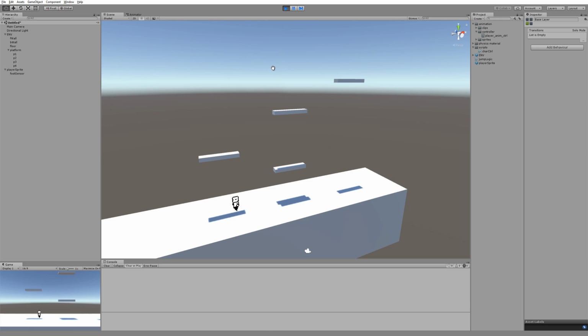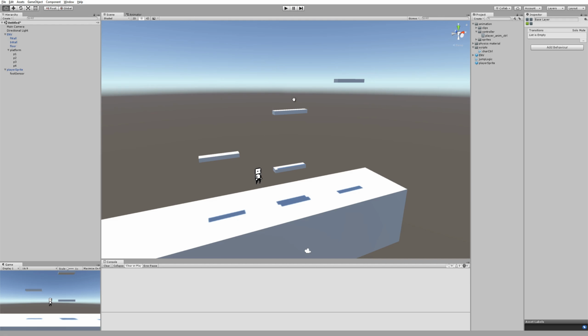So it's no longer just the idle, boring pose when it's in the air. Okay. All right. That's it for this jump mechanic. In the next lesson, we'll be looking at how to make the camera follow the player.